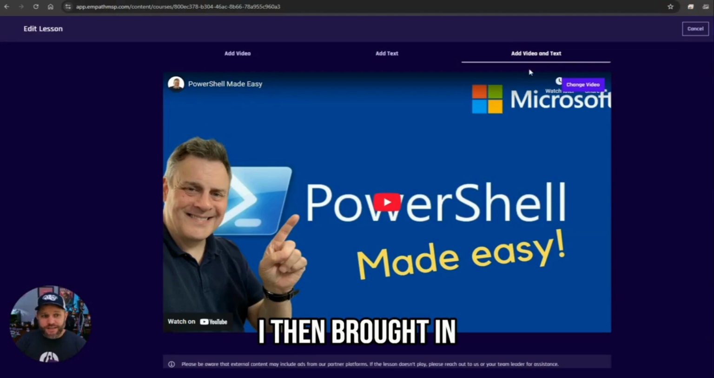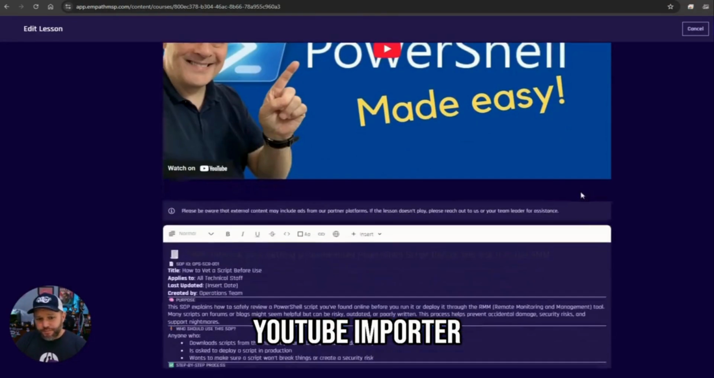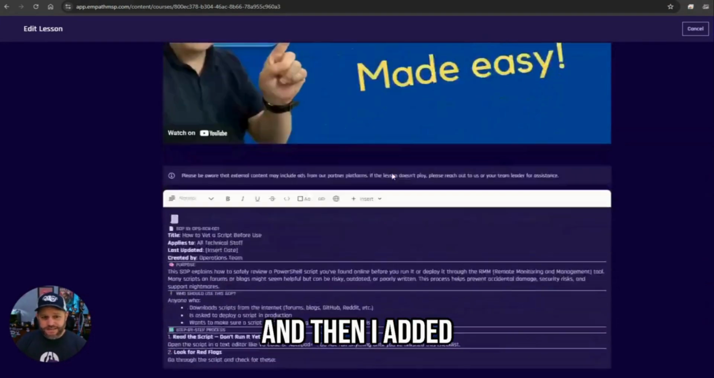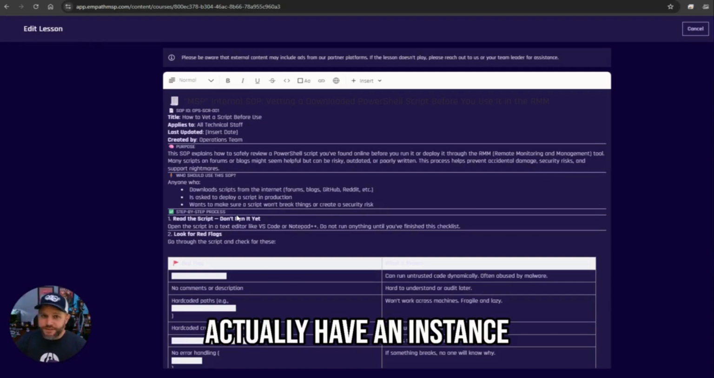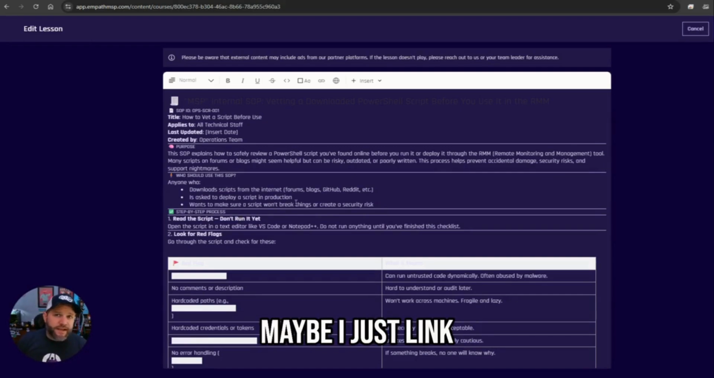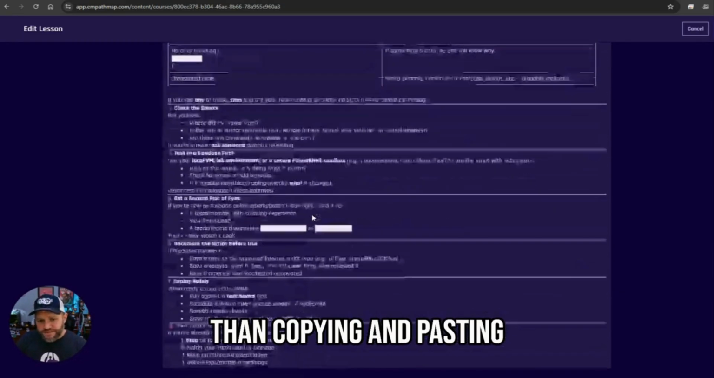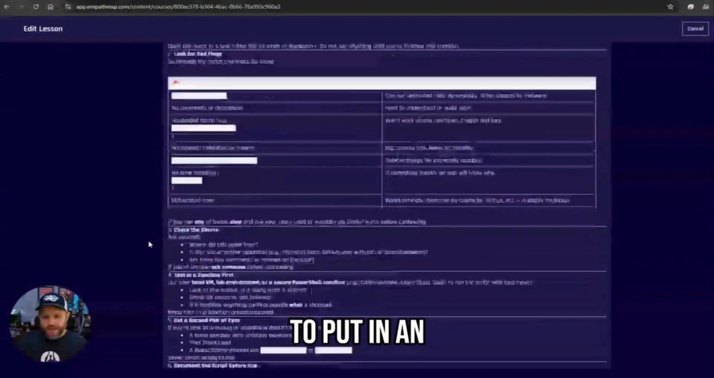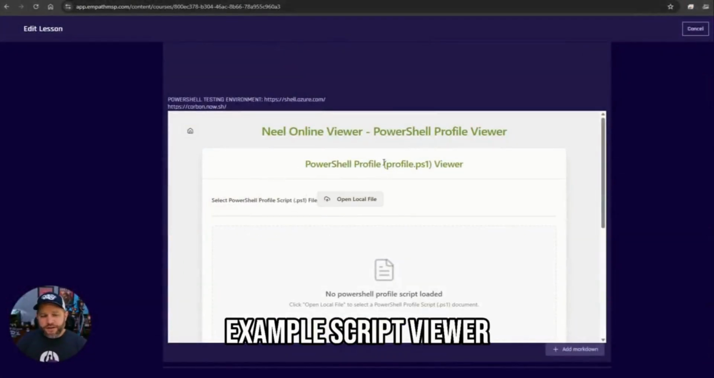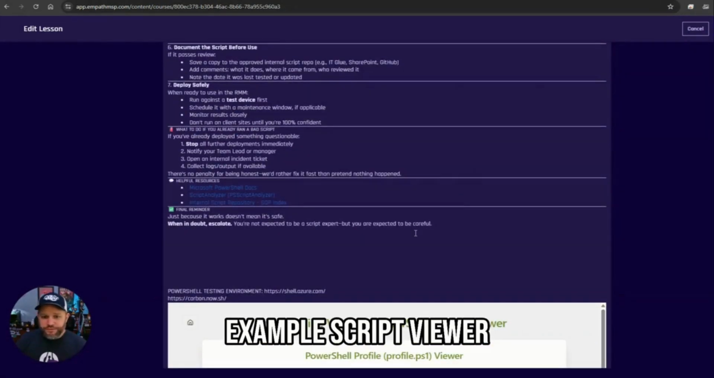I then brought in the video with the YouTube importer, and then I added text down here, put my fake MSP SOP here. If I happen to actually have an instance of Hudu or IT Glue, maybe I just link to the SOP rather than copying and pasting it here. And then I use the iframe tool here to put in an example script viewer. Now, the tool that I used here is not the best tool to use.